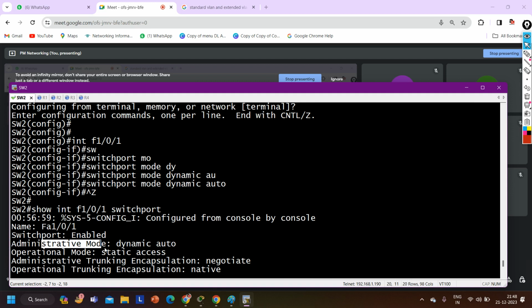Okay, if the administrator has given this input dynamic auto, then what is the operational mode? Operational mode means how the switch is going to work. Operational means output. What is the output of this input? So the output, operational mode, is static access.